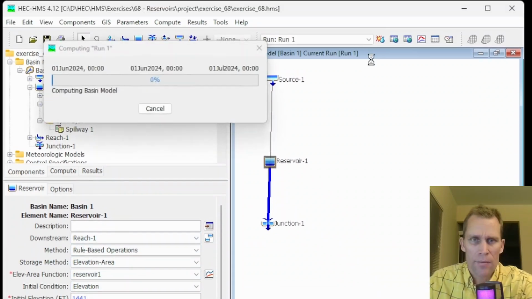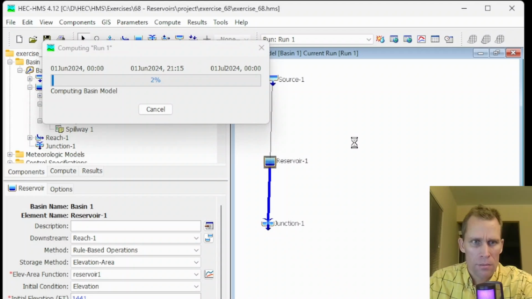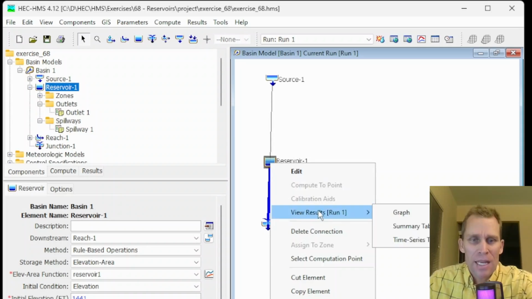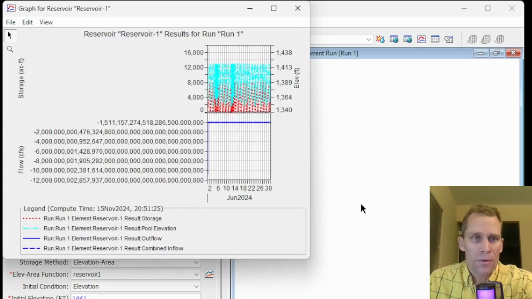Okay, let's see if that runs now. Okay, it looks like it's running. That's good. It's running much slower than it was in our earlier simulations, if you notice that, because it's got more to compute. All right, looks like we are done computing. It took 45 seconds that time, a little bit slower than 1 second. And let's go ahead and look at the results. Right click and view the graph of the reservoir.